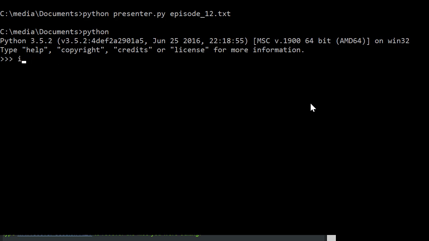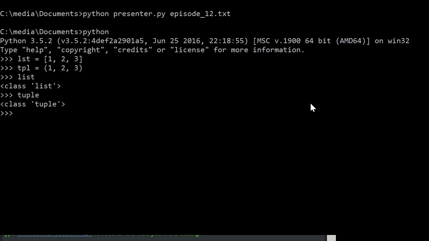So there are two common objects that are similar, but one is mutable and the other one is not. The first one is a list, and the next one is a tuple. I'm using these horrible abbreviated names because if you spell them out, they're actually keywords. List is a keyword, tuple is a keyword, so I don't want to overwrite them.